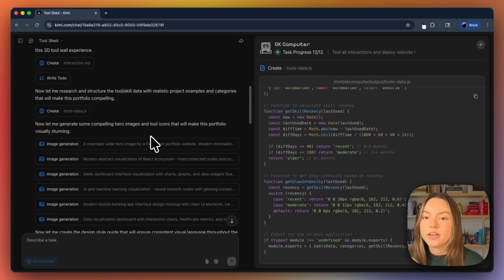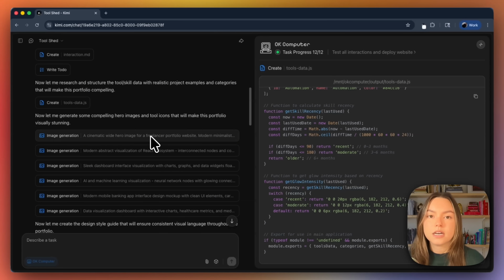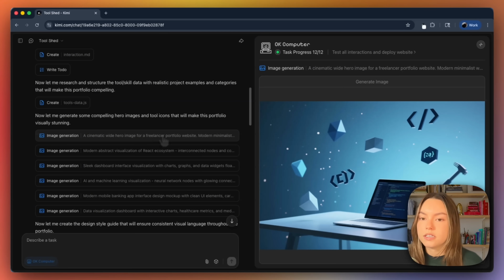Next, it began generating visuals for the portfolio, which is super helpful. This saves me time from going outside of Kimi and having to find stock images or icons for every tool. This included hero images, abstract graphics, UI concepts, and other assets that would give the page a more consistent visual identity. This is one of the most interesting parts of the process because it helps to find a style for the entire page before any code is written.